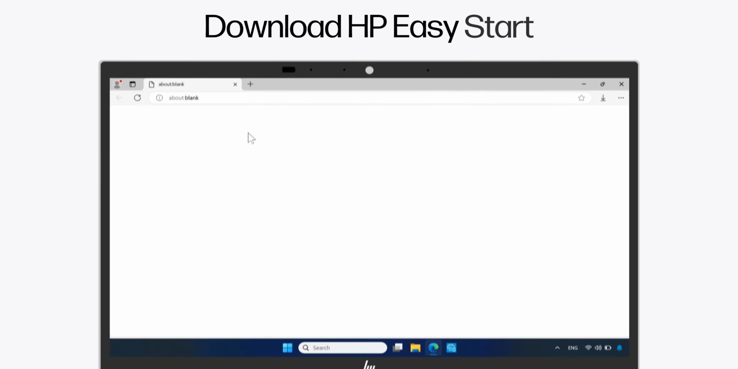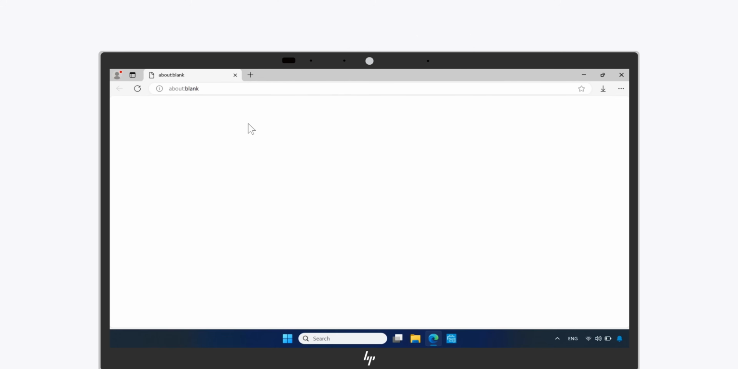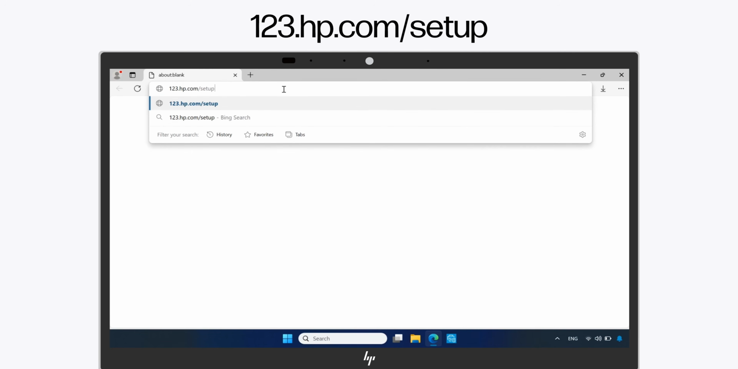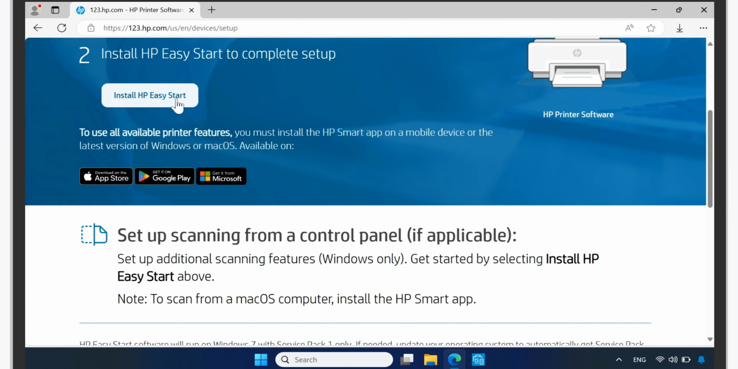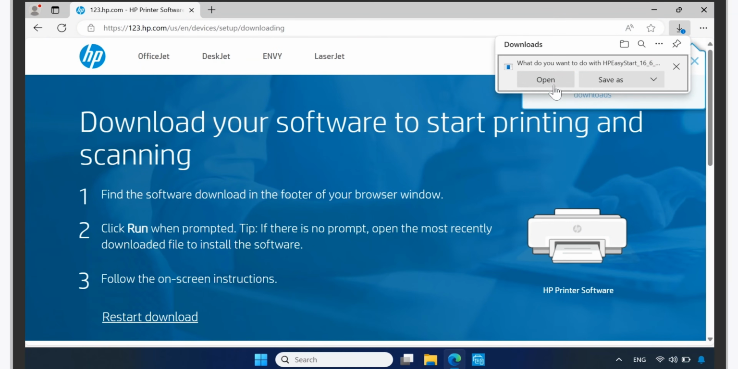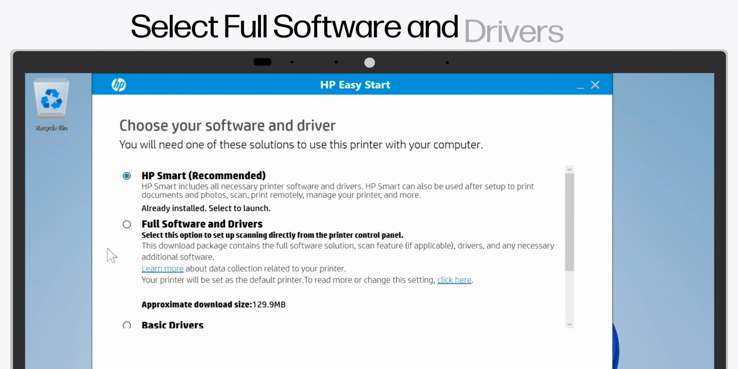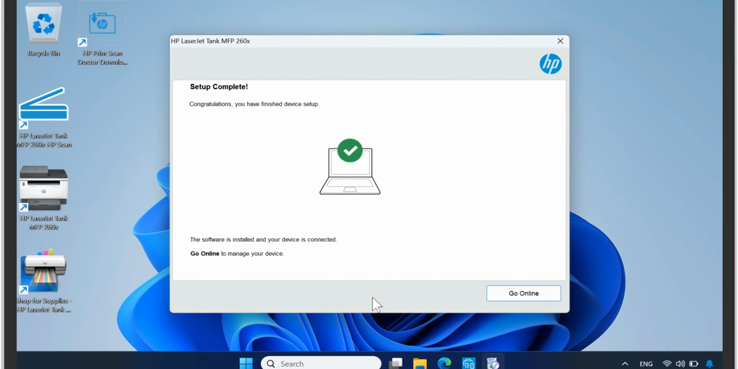If a prompt does not display and the sign-in issue persists, then you can use HP Easy Start as a workaround. You can download HP Easy Start from 123.hp.com/setup. Open HP Easy Start, follow the prompts, and then select Full Software and Drivers as the software solution. Once setup is complete, your printer is ready to use.